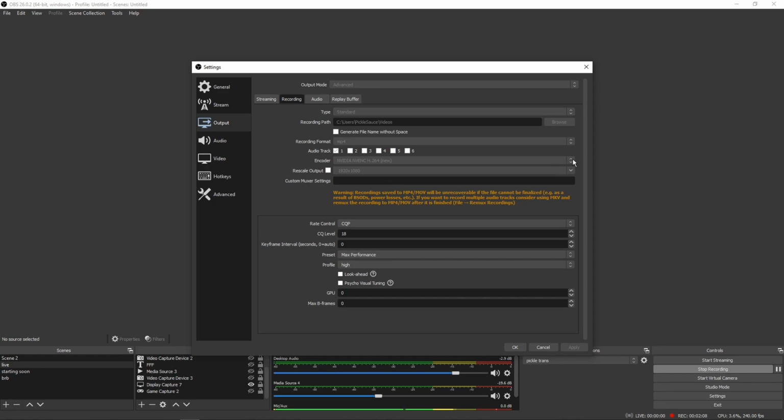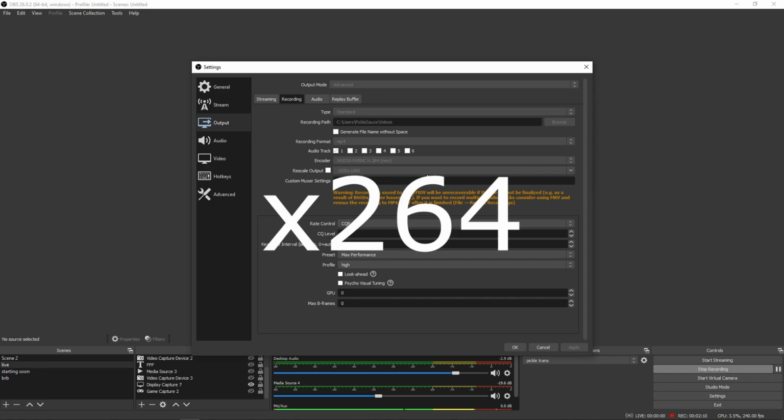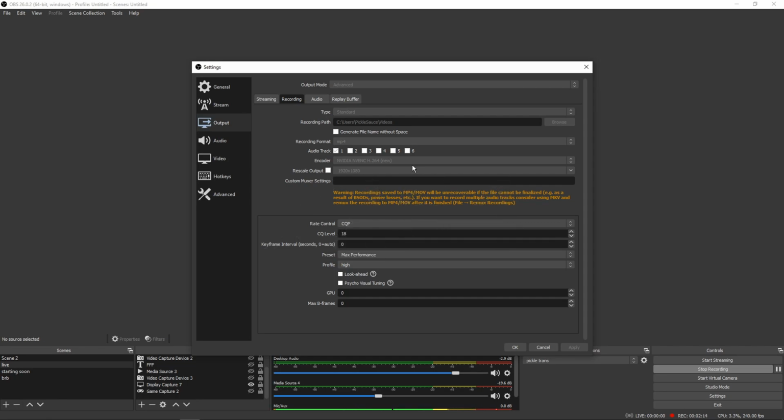I'm not exactly 100% sure what it's called. But do the other option. But if you have an NVIDIA graphics card, I recommend doing NVENC H.264. And that's the good encoder. Rescale output, just have that disabled. Custom muxer settings, just leave that blank.